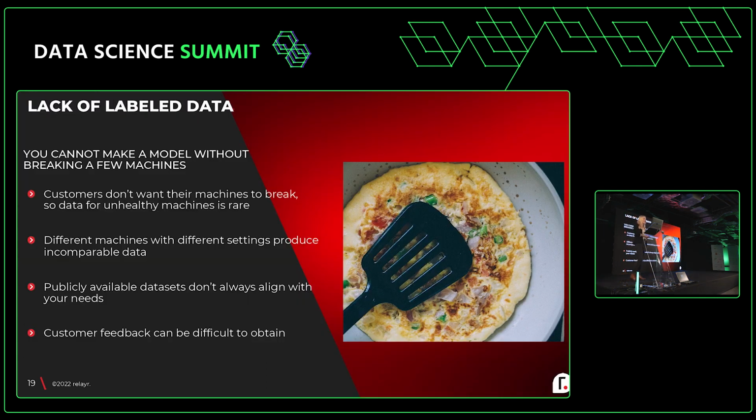Okay, so here are some of the problems I have mentioned so far. Lack of labeled data. Why is there an omelette on the side? Because you cannot make a model without breaking a few machines, just like you cannot make an omelette without breaking eggs.